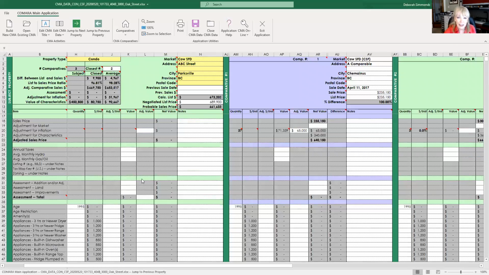So there we go. This one's telling me that the average list to sell ratio was 98.28%. So that means that, for what a property was listed at from these comparables, it actually sold at about 2% below ask. So that's a good thing to know. And then it's valuing our subject property here at $661,633. And it's calculating a list price based on this 98.2% at $673,000. Well, that's a very odd number. That's an odd number to list with.